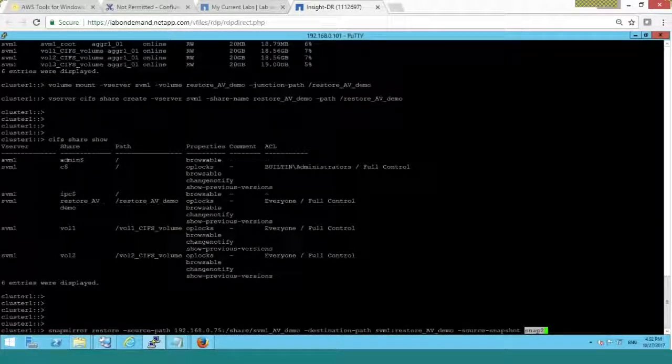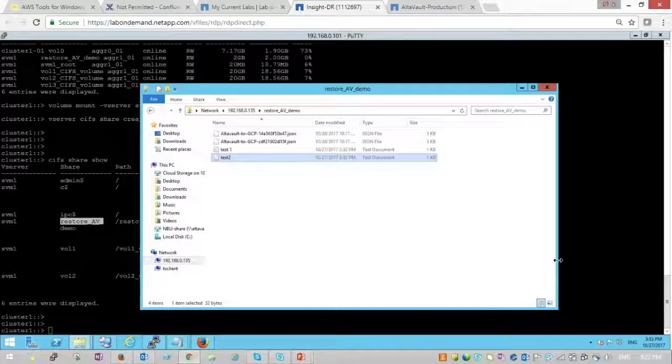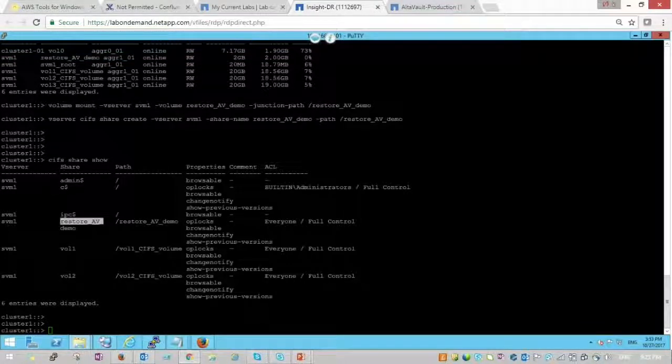You can see how easy it was to restore from zero to a fully cloud protected AltaVault.